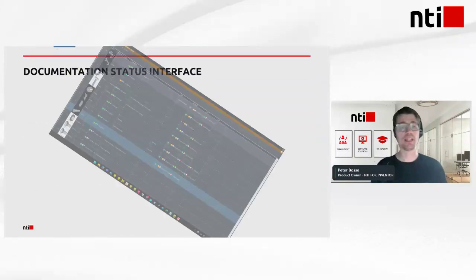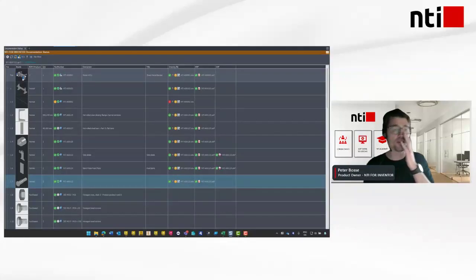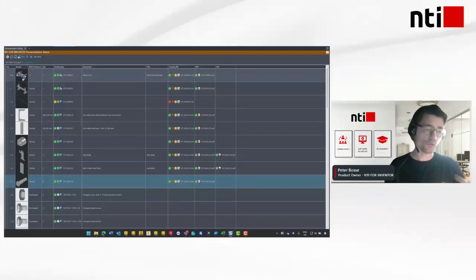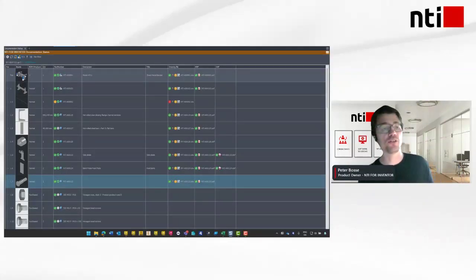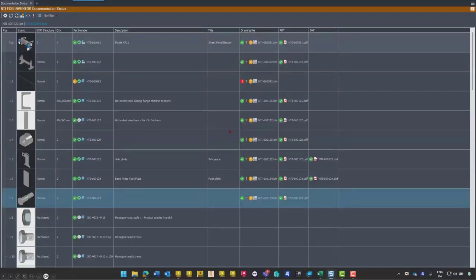I have a little picture of the interface just to show you how the status symbols are working. You can see in here that you have a drawing that has an exclamation mark. So this one has to be created. It informed me that this part doesn't contain any drawing, but all the other drawings are created that I have to create drawings from, and the PDF is also up to date. That means that it has been saved after the drawing file.